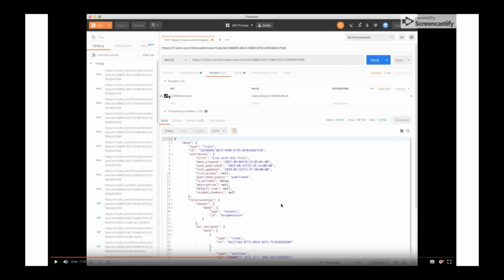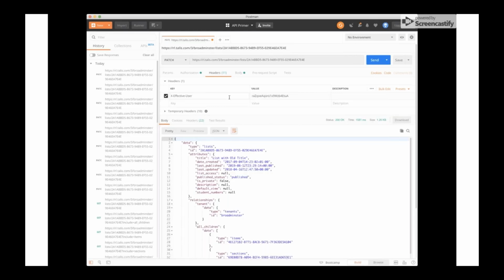So with all that information, with the X-effective user put in, this is being passed through as a header, by the way. If you're doing it on the command line, it's just a header. Again, just read the documentation. It should explain that.